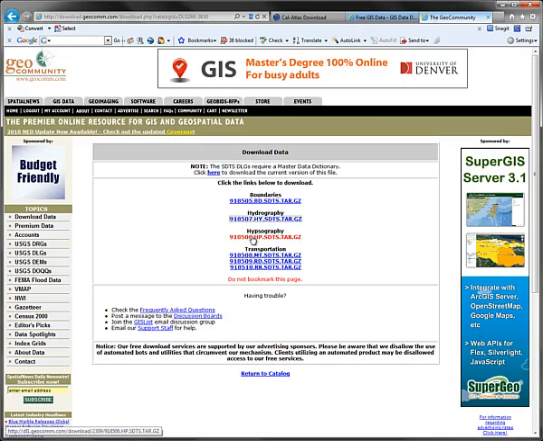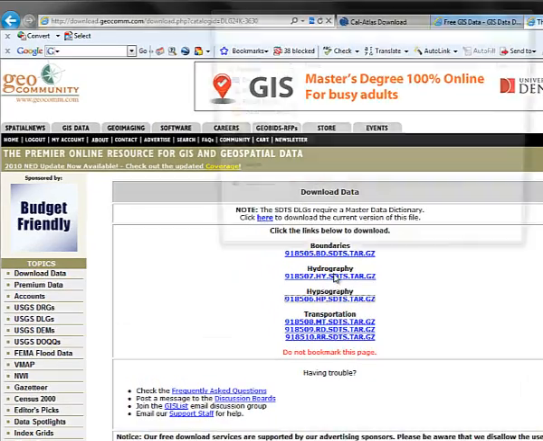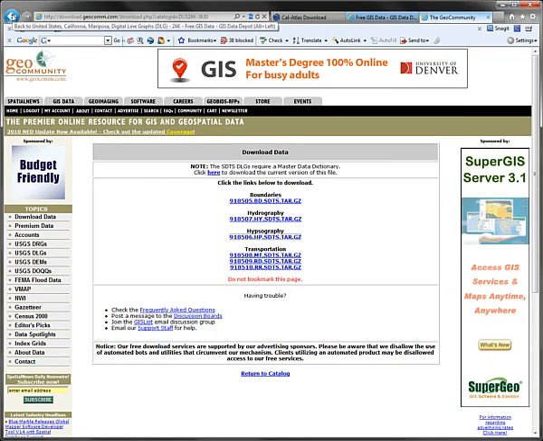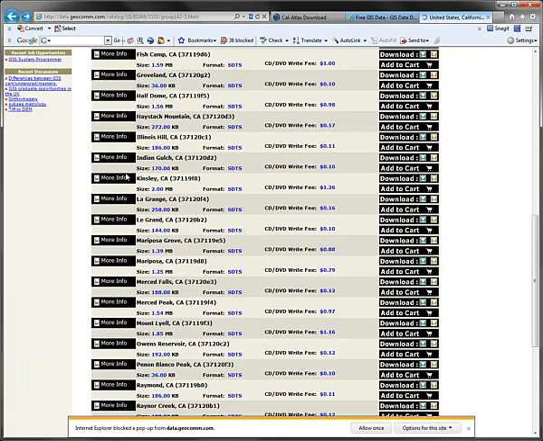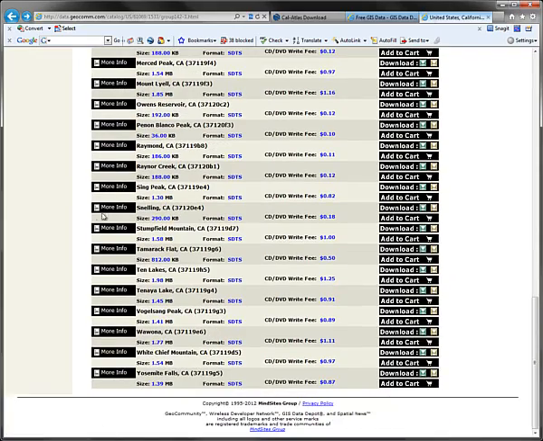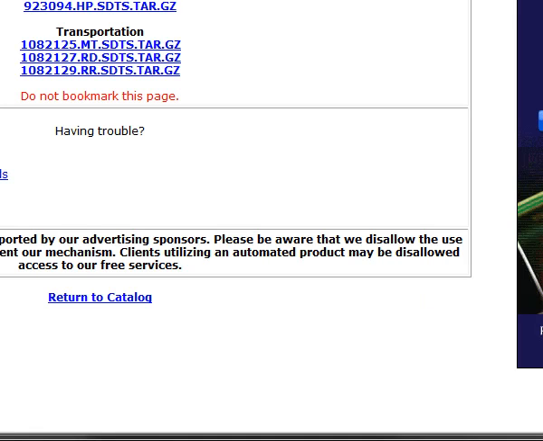And then do the same thing for the hypsography. Save as, and save. That's pretty quick. And then we'll use the back key here to take us back to the previous page, which is kind of handy because you don't have to start from the beginning then to drill back down into the county of interest. And then we want to go down to Yosemite Falls, which is the last one on the list. Download that. Same thing here as before. We want the hydrography and the hypsography.